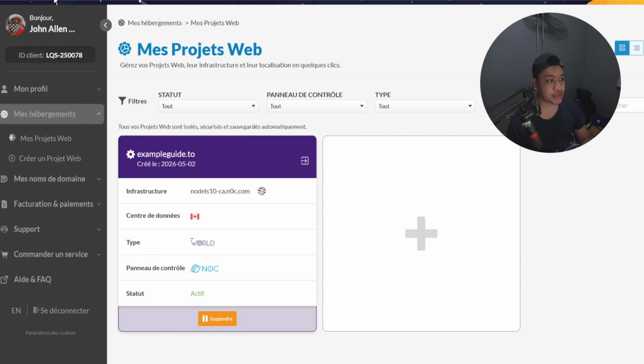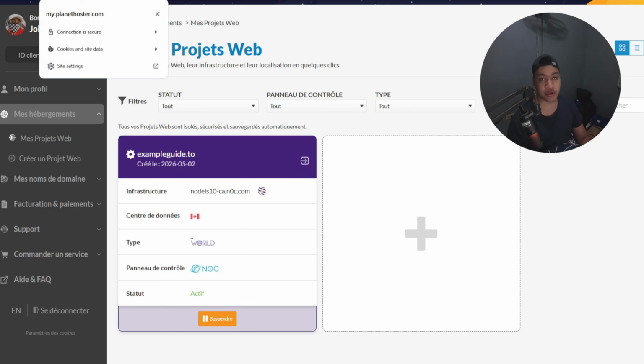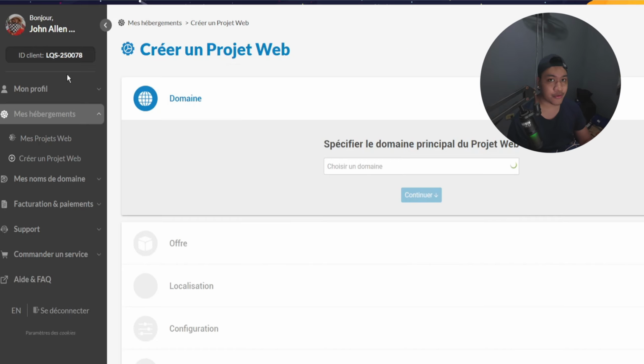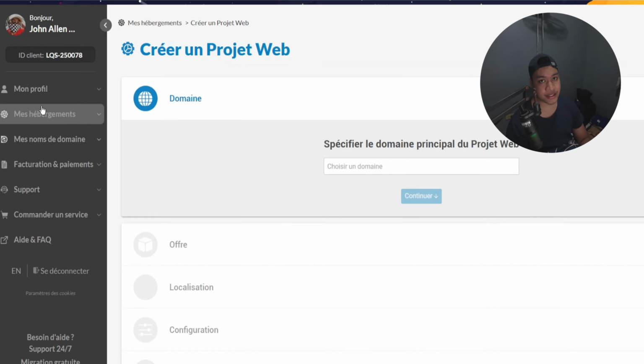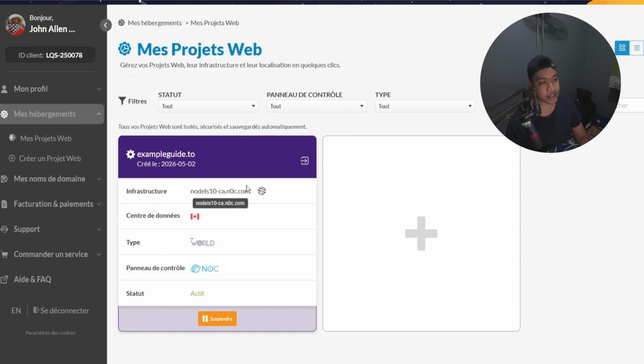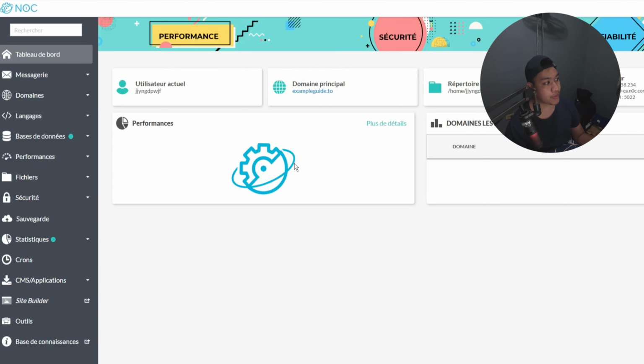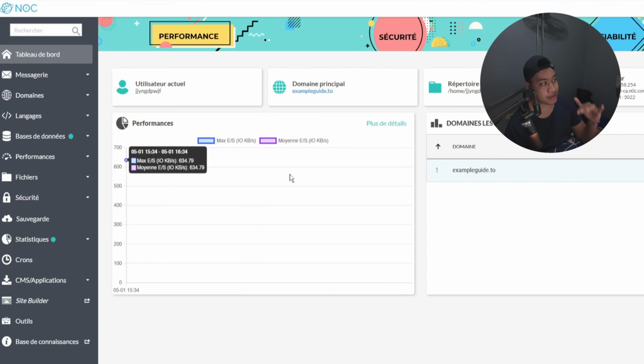Now, this is the NOC. This is the official dashboard of Planethoster. And honestly, it's a lot faster and cleaner than cPanel. You'll see everything in here neatly organized. On the left side of our screen, we have our websites, our database, emails, backups, and many, many more, which is super intuitive.